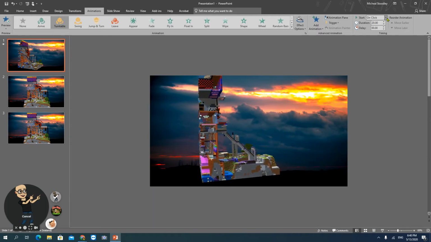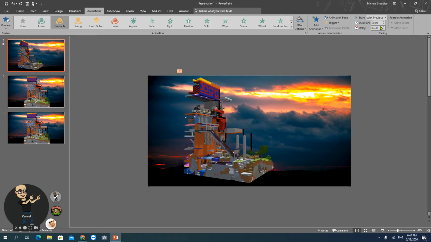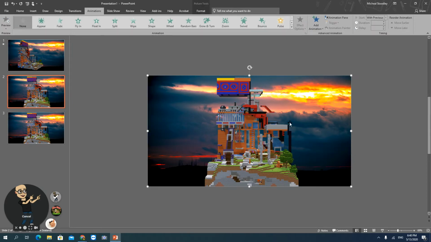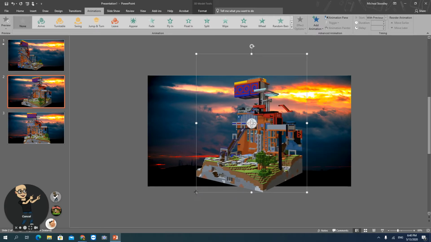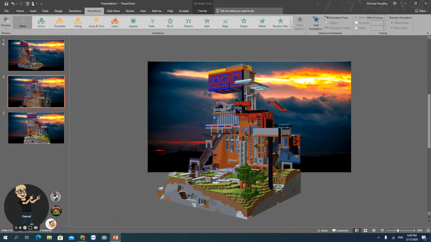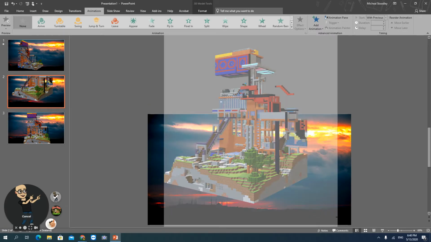Then I'm going to come over to the right hand side and make that happen with previous, so that it just happens automatically. And then you can go to your next slide and decide how you want that to look. So let's grab that and we'll pop that this way. This one I'll scale up so it's a whole heap bigger. Maybe I want to go even bigger than this.